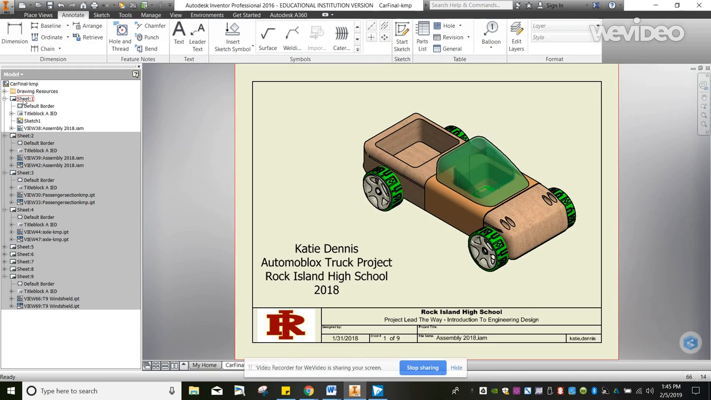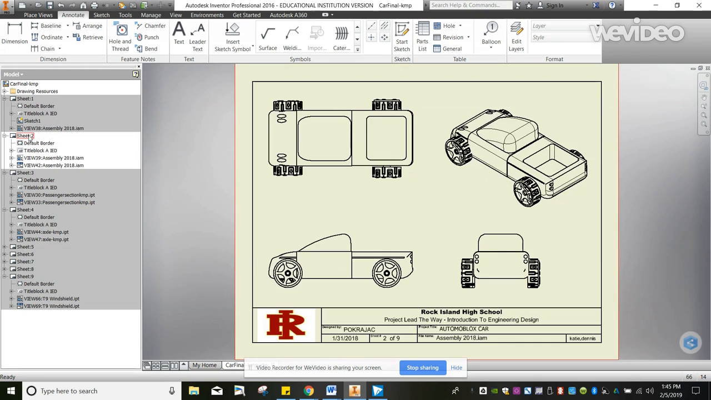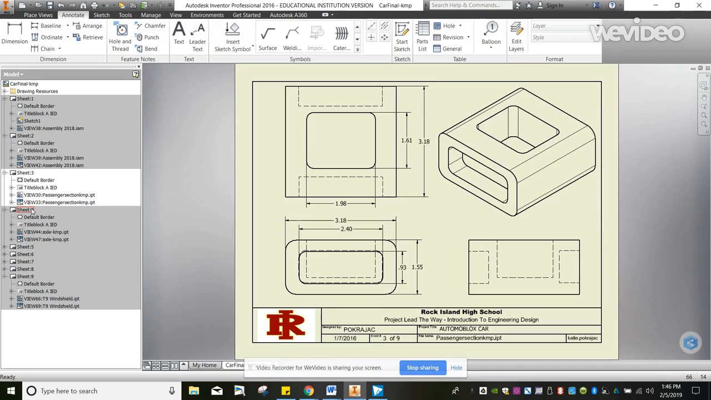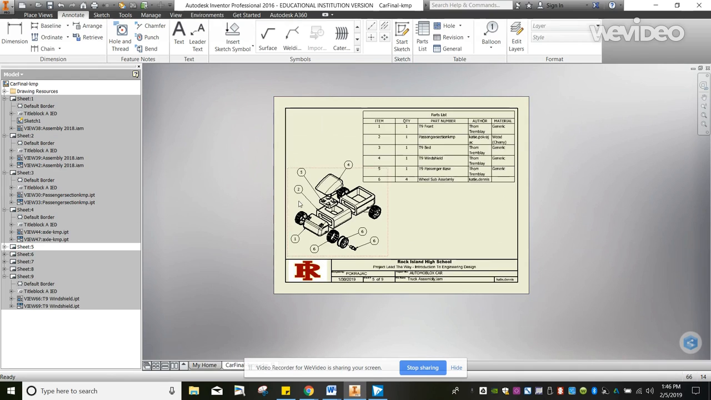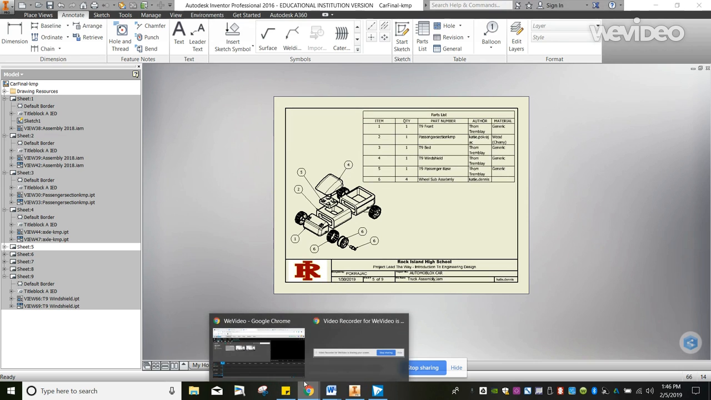We're going to do 5 papers, or 5 sheets, I should say. So if you look in your browser, you're going to have 5 sheets all in one document. So this is all one saved document. There'll be a title sheet, a multi-view of your assembly. Pick any 2 parts and dimension them and create a multi-view. So there's my first part, second part. And then sheet number 5 is the explosion with the parts list. This is what we need to do to get this final product.